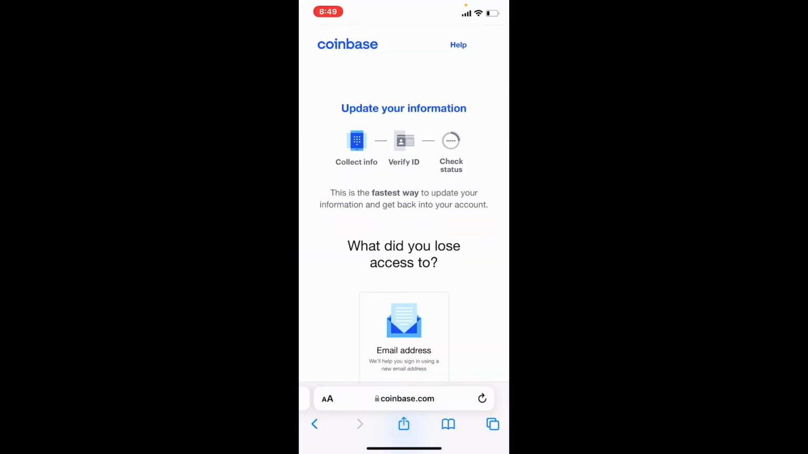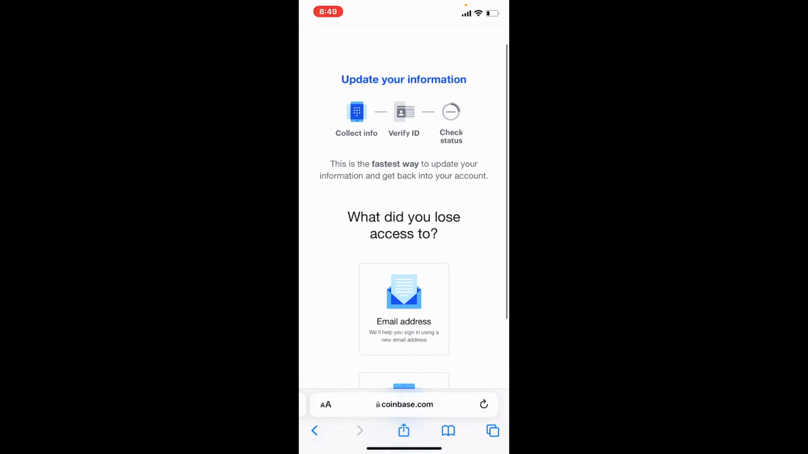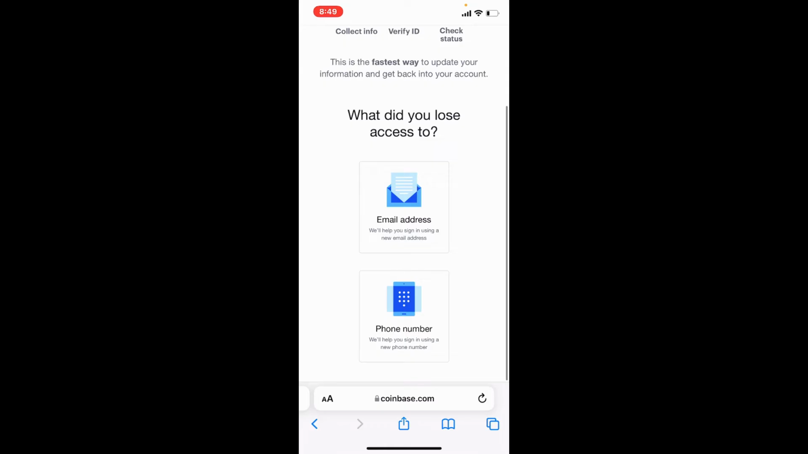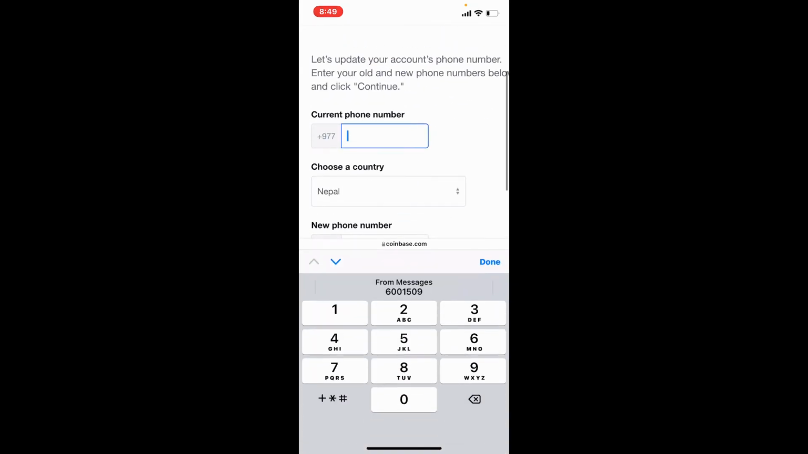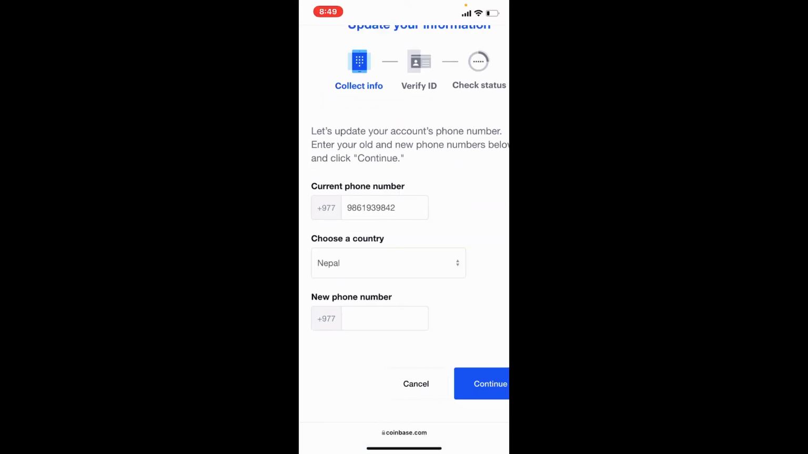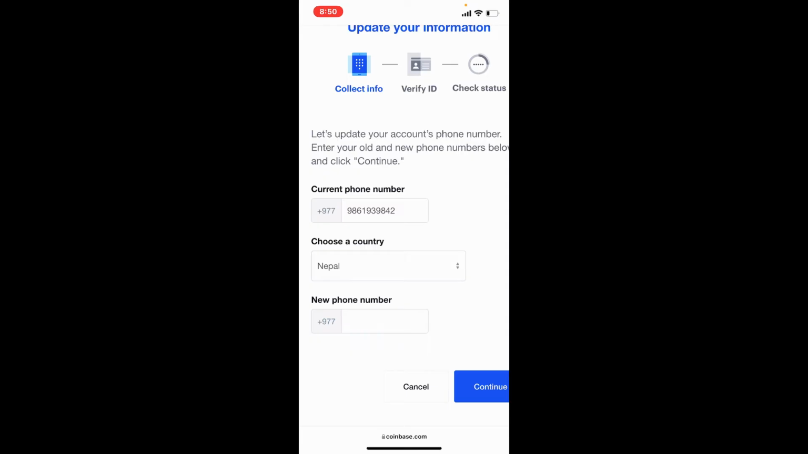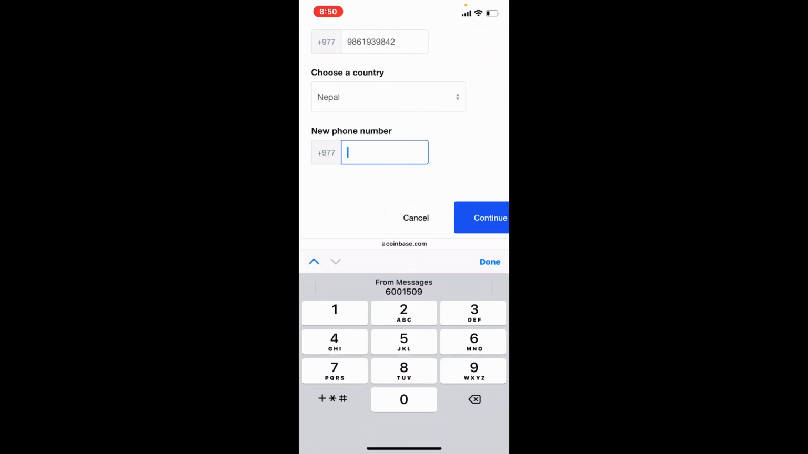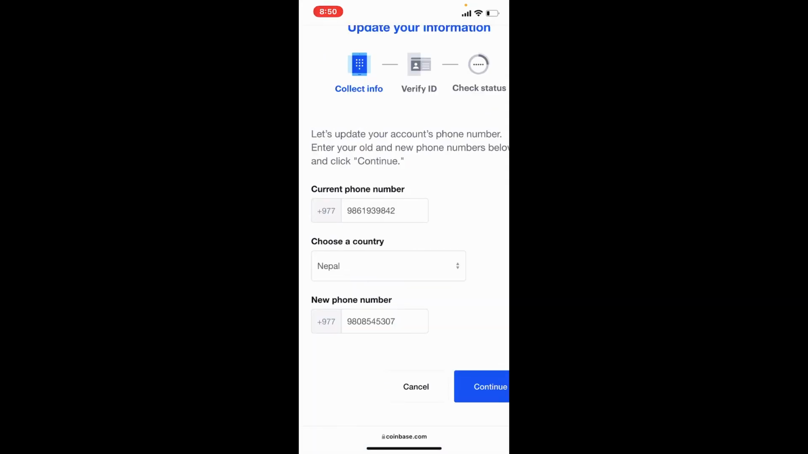In order to change your phone number, you'll need to update your information first. Select what did you lose access to. In this case, it's phone number, so let's tap on phone number at the bottom. Enter your current phone number into the text box appearing on the screen, right where it says current phone number. And now, choose the country from the drop-down that you reside in. Enter your new phone number on the last text box that you're trying to change to and tap Continue at the bottom right.